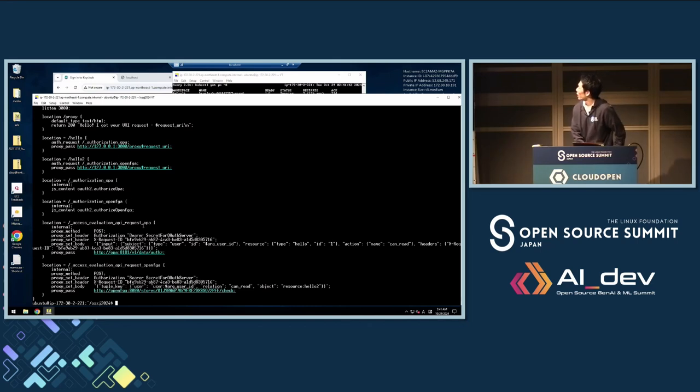And each location directive calls, for example, the OPA original endpoint, with parameters similar to the authorization API. And when OpenFGA calls the check API, this is a completely original API of OpenFGA.